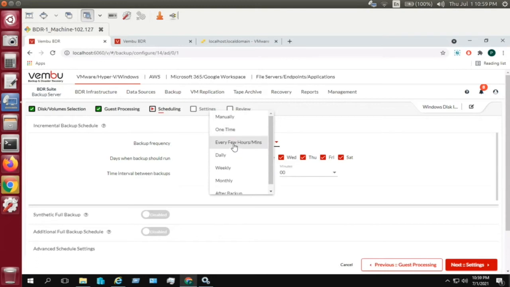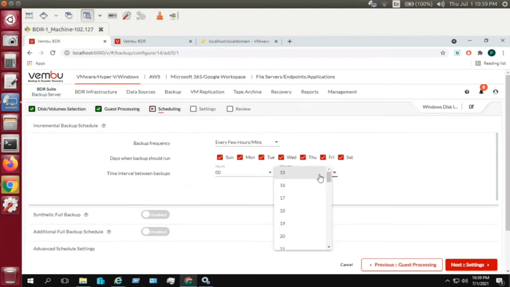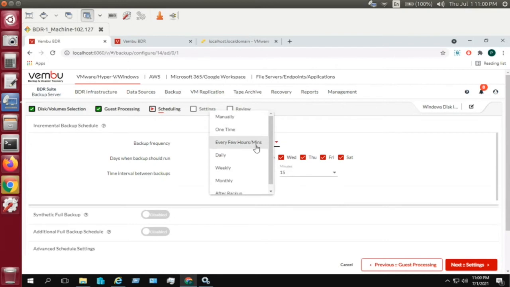And if you want to run your backup every few hours or minutes, then obviously you can start taking a backup with an RPO of 15 minutes. So that's what we have set over here. So you can just keep your hours set to 00, and you can start to take your backup from 15 minutes as the minimum time period, and that you can extend to the number of minutes up to 60. So yeah, and here is an hourly basis which you can run up to 12 hours per day. And once you choose every few hours or minutes, these are the options that you get.